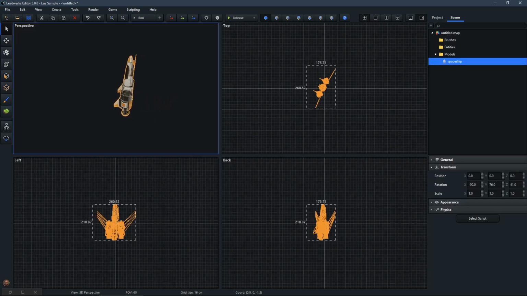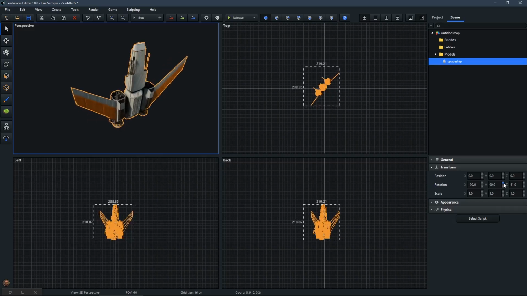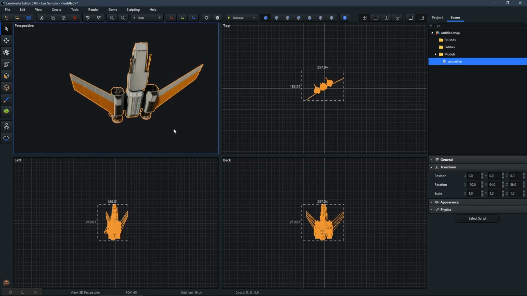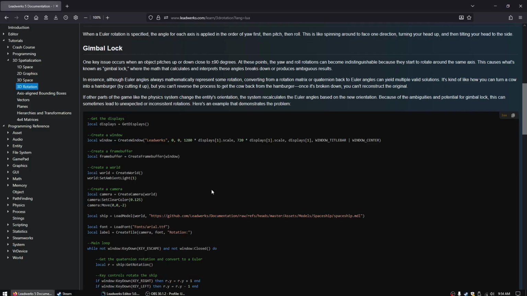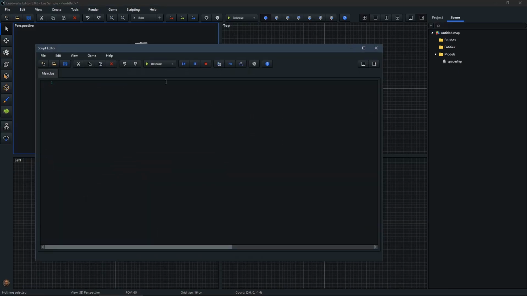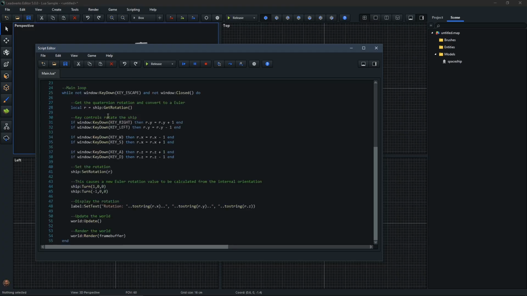So when we're at positive or negative 90 degrees, yaw and roll are actually rotating around the same axis. And this can cause some problems. I've got a code example that shows this. Okay, so I'm going to open the script editor, and this is main.lua, and I'm just going to paste the example that I copied from the written tutorial.